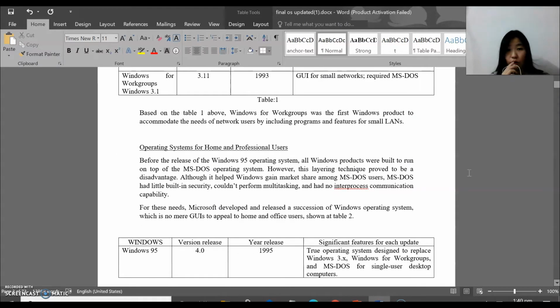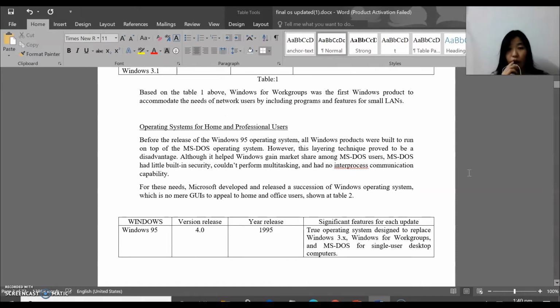Operating system for home and professional users. Before the release of the Windows 95 operating system, all Windows products were built to run on top of the MS-DOS operating system. However, this layering technique proved to be a disadvantage. Although it helped Windows gain market share among MS-DOS users, MS-DOS had little built-in security, could not perform multitasking, and had no inter-process communication capability.